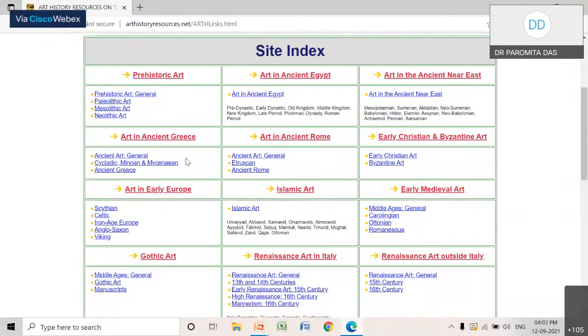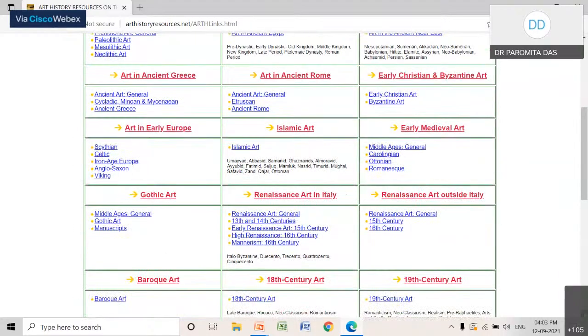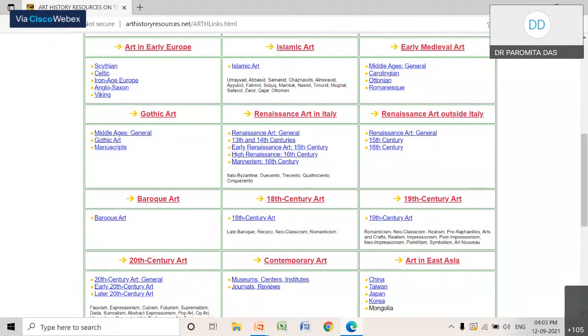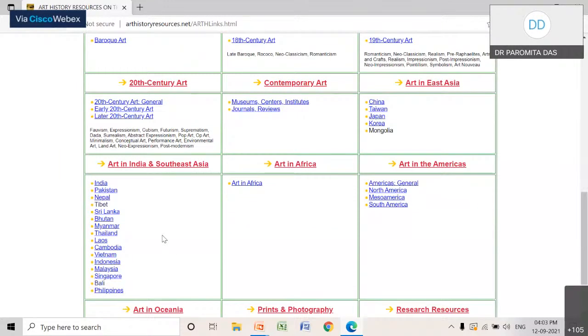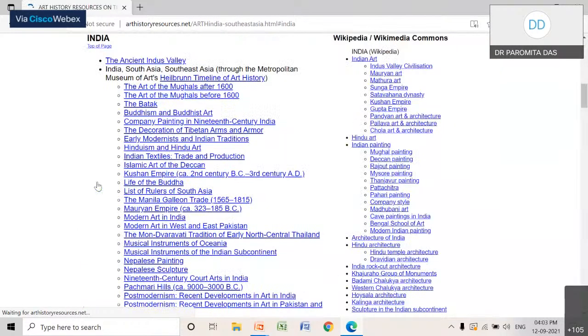So depending on what you're interested in, whether prehistoric art, ancient Greece, art in early Europe, Gothic art, Renaissance art, Islamic art, ancient Rome, Egypt, ancient Near East, so Mesopotamia, Sumer, Neo-Sumer, all these sites are there. Then early Christian and Byzantine, early medieval art, Baroque, then art in East Asia. Contemporary art is also there, 20th century art is there. Then here we come, art in India and Southeast Asia. So suppose we click here. Then just look at this.